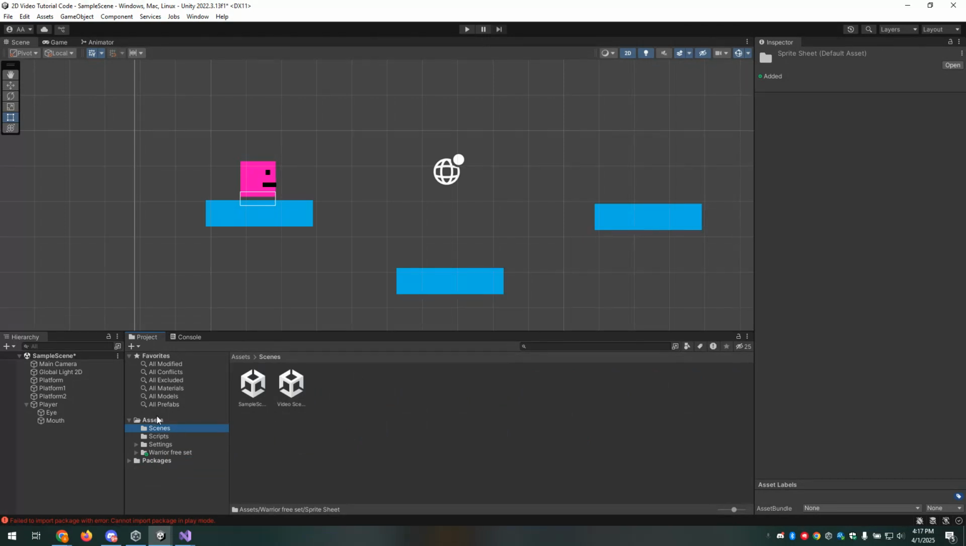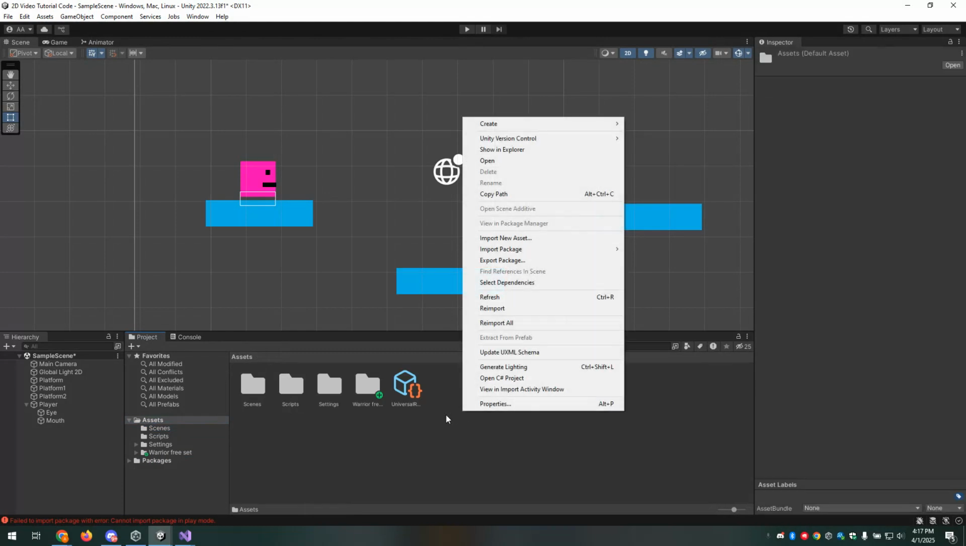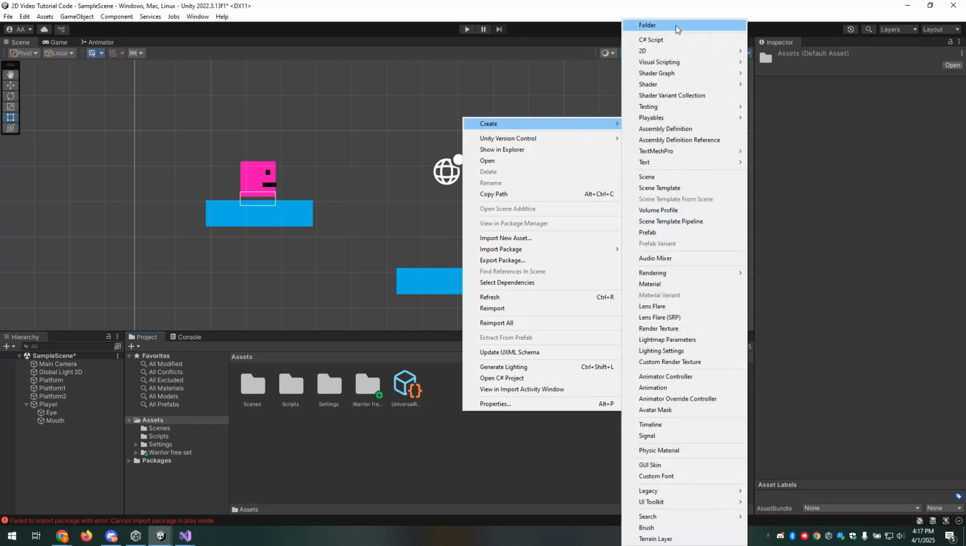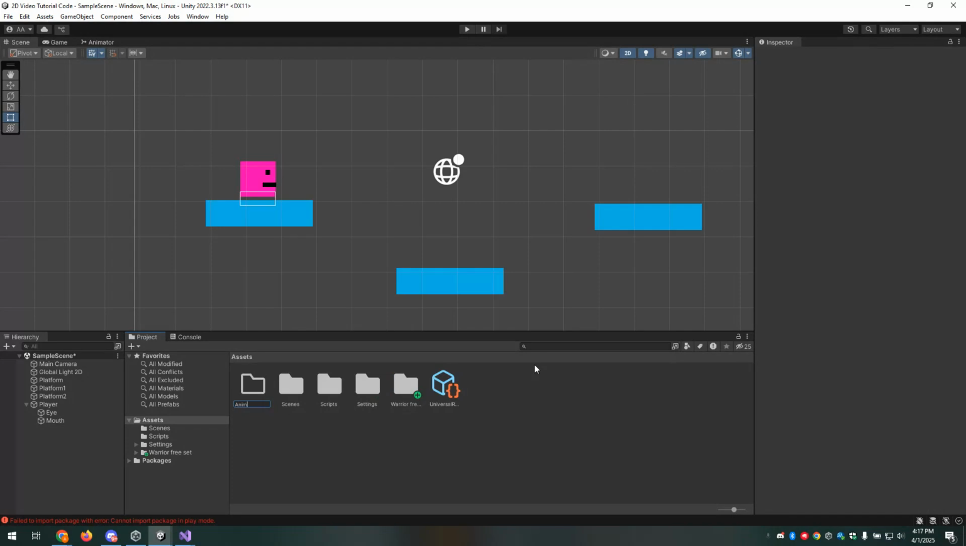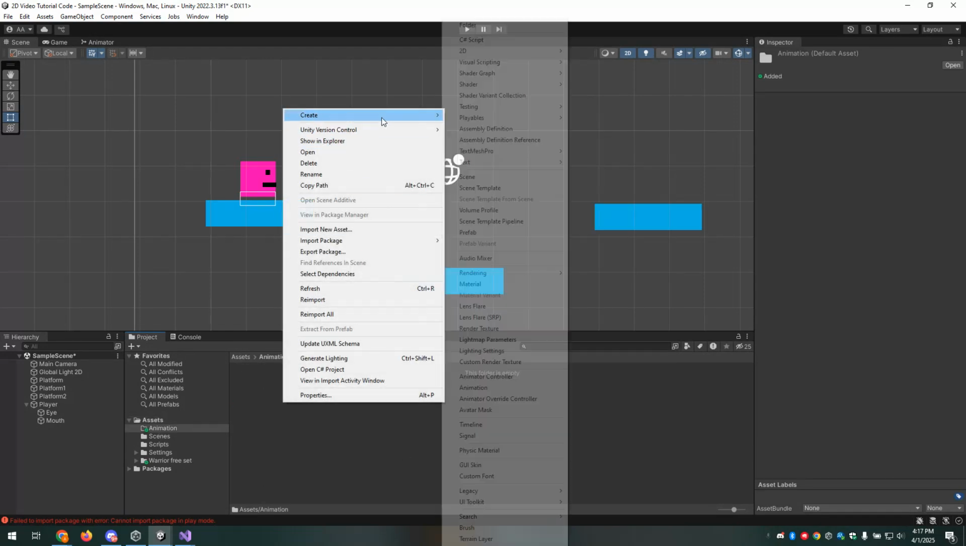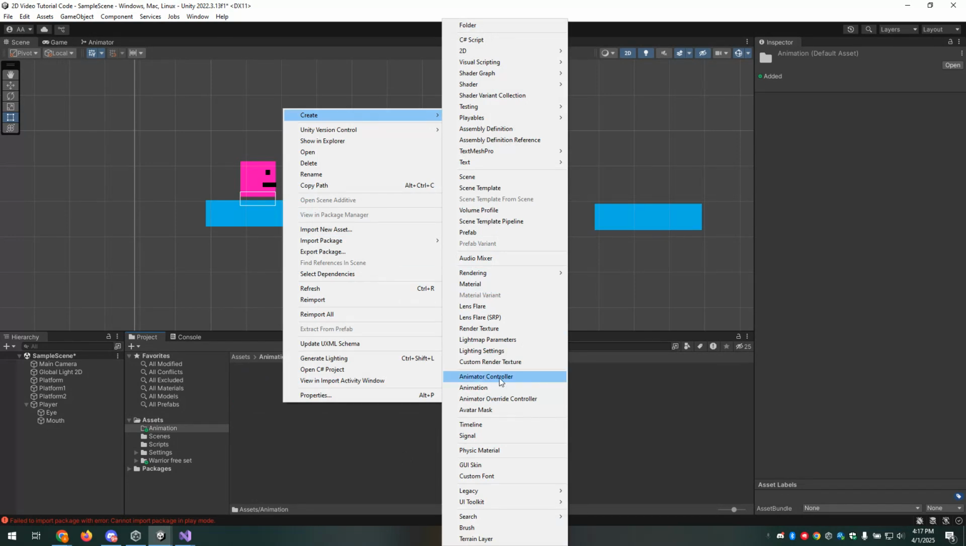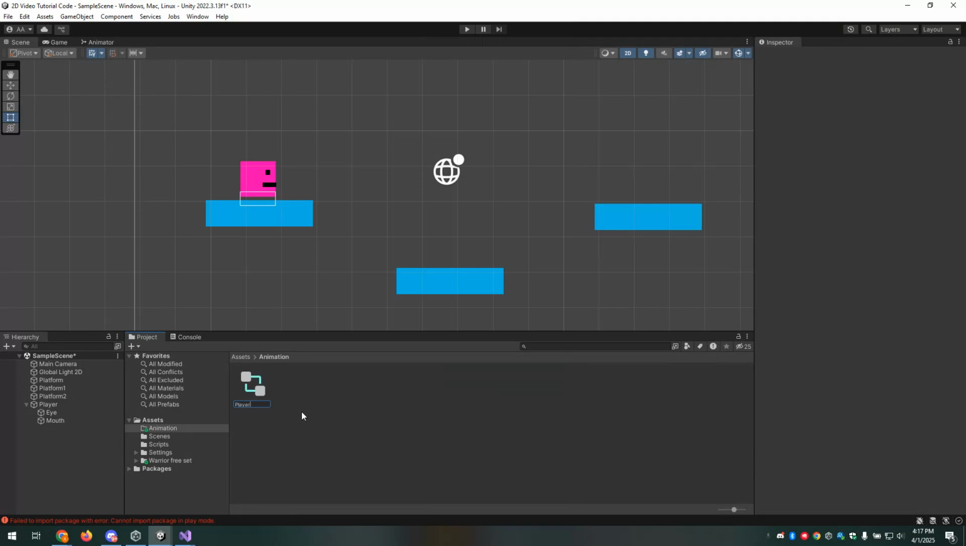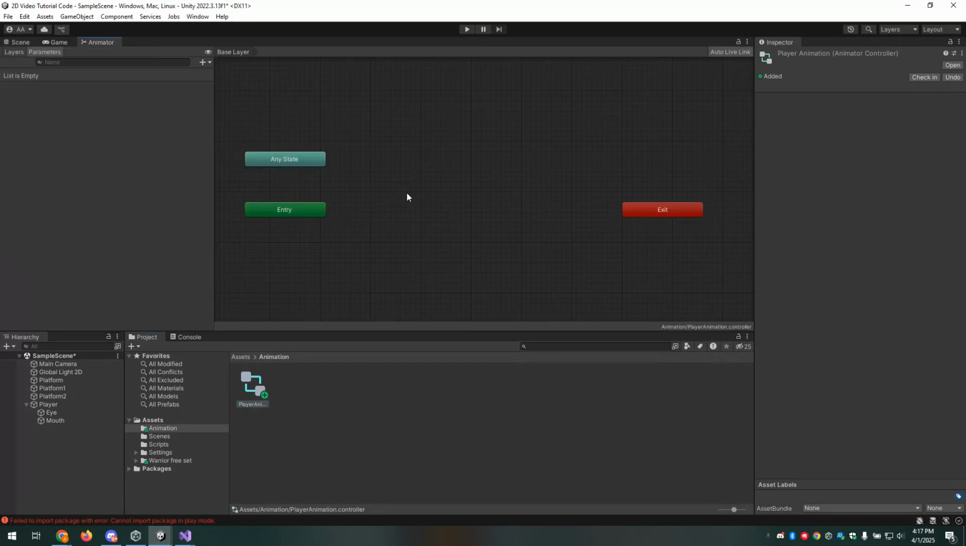Next, to add it into my game, the first thing I'm going to want to do is add an animator controller. And for good organization, I'm just going to go ahead and create a folder called animation. I'm going to open it up, and inside that folder, I'm going to create a new animator controller. I'm going to call this player animation, and I'm going to go ahead and open it up. And when I do, you should see an animator window open.